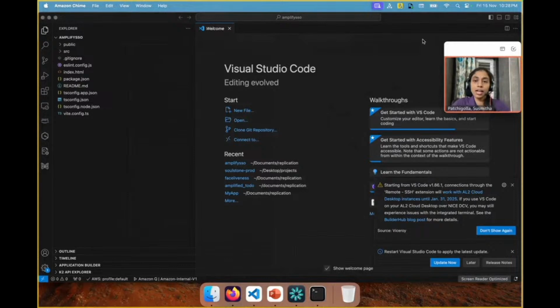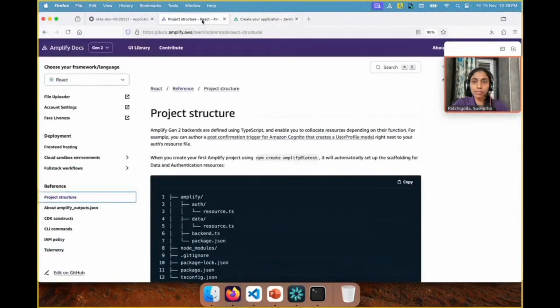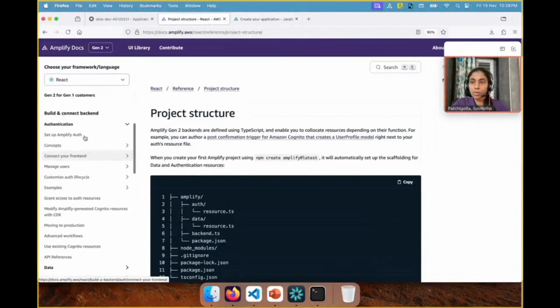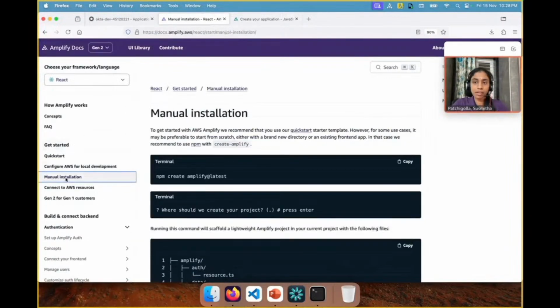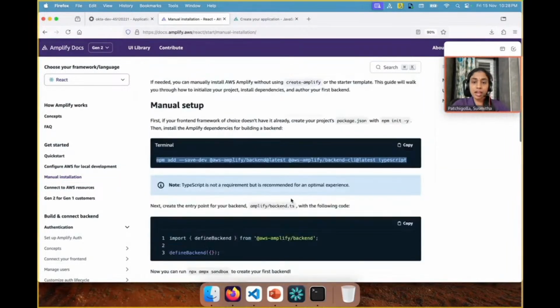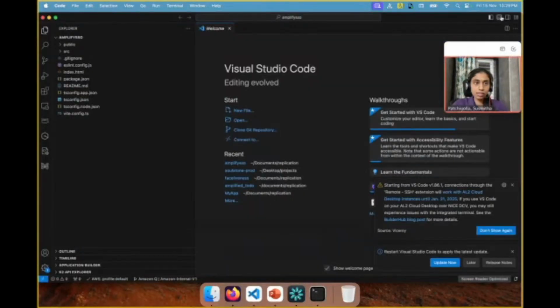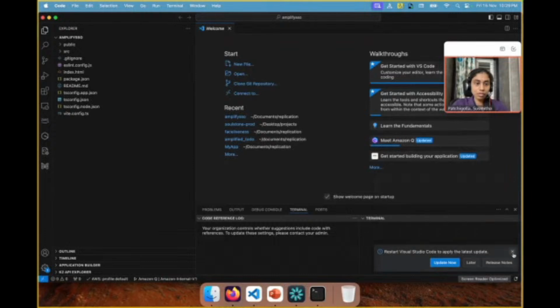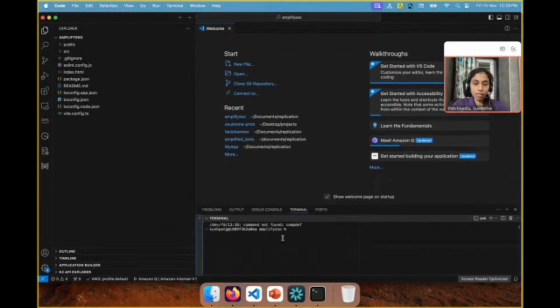Now we have to create the Amplify backend. To create an Amplify backend, we'll go to the getting started manual installation part. Now we'll be creating an Amplify backend with Gen 2. With Gen 2, these are the libraries which we require. And in Gen 2, we'll be having a CDK approach. We write the CDK code which deploys the resources for us. So I'll just install these in my project.